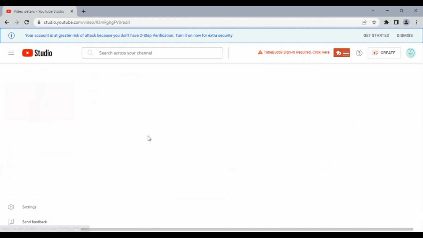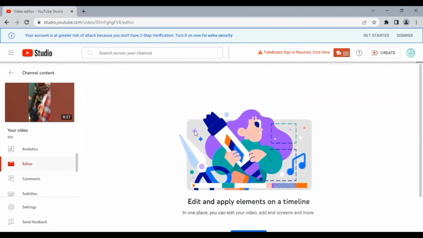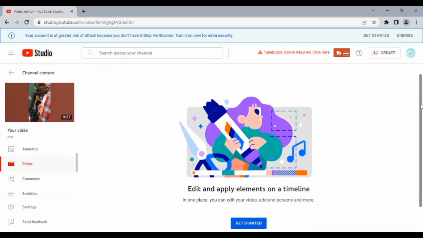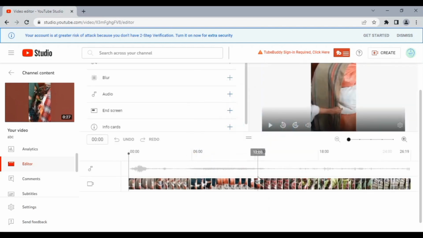Okay, click on it and then scroll down. Here you will see the option editor. Click on it. And then scroll down, click on get started.